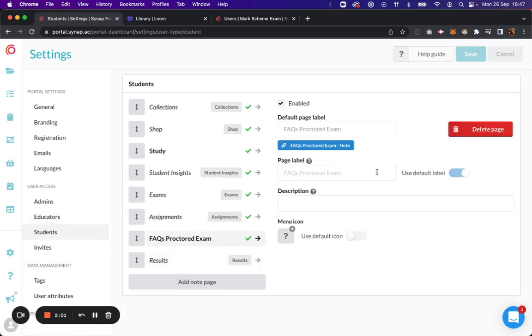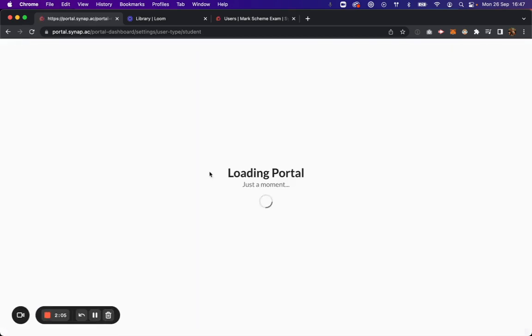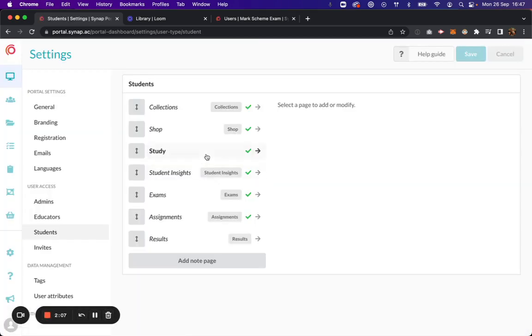You see I've already got one pinned here, so I'm just going to delete that and show you how to do it again. So get rid of that. So this is what my students' page manager looks like. Whatever order it's in is how it will appear to the students. I've got the shop here that I've got enabled, I've got the study enabled, and I can just reorder these based on how I want. So I'm going to put exams a little bit higher, and I think that's fine for now.